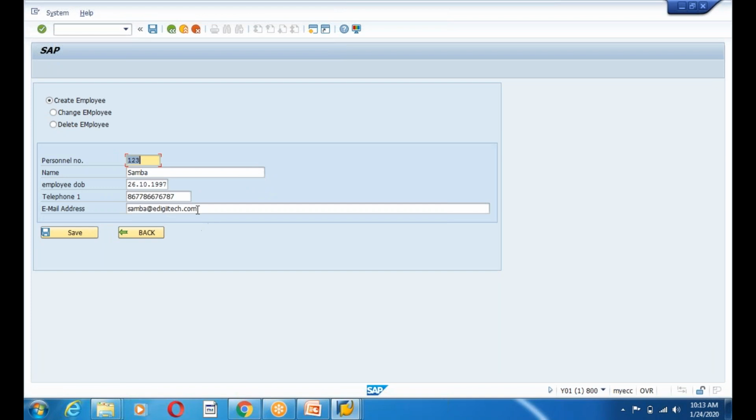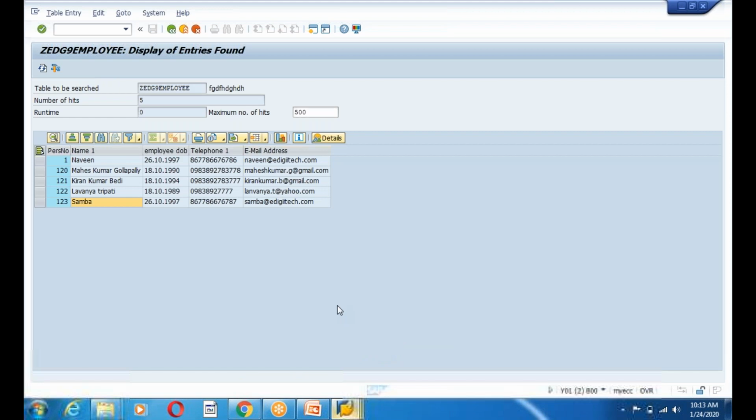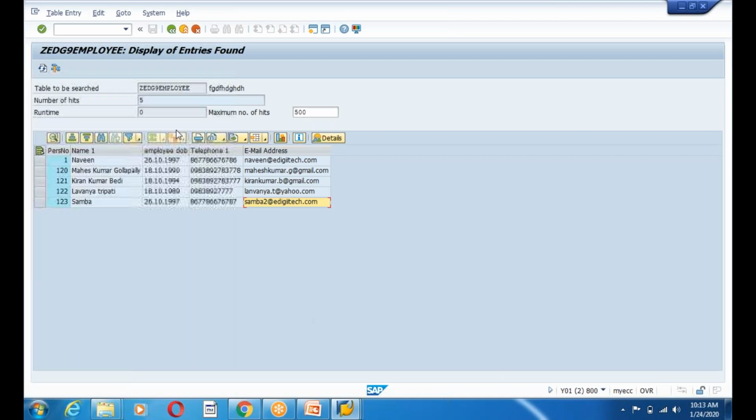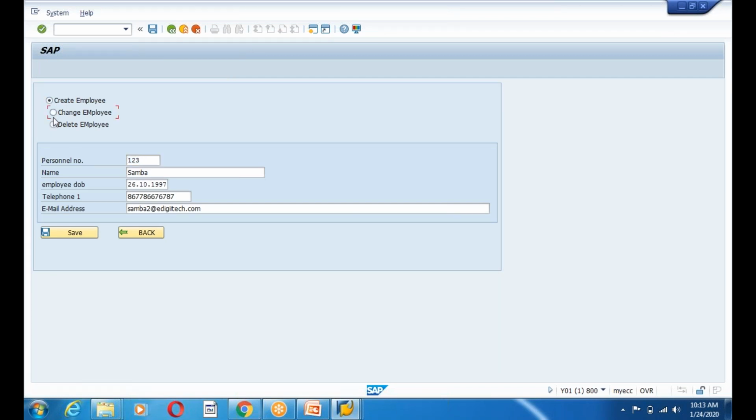So maybe I will change this Samba. I go to the change employee and change Samba to an email address. I am going to change it, save it, and come to here and do the refresh. The email address has been changed. And whenever I select delete employee and delete this, save, and come back, see, refresh, and the record is deleted from the database. That's the name, radio buttons.